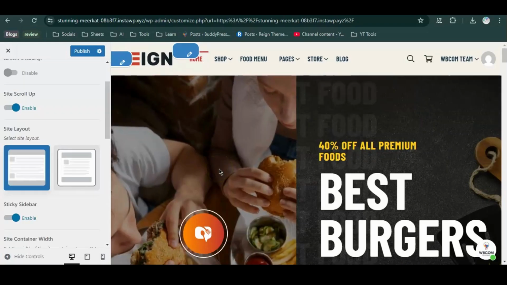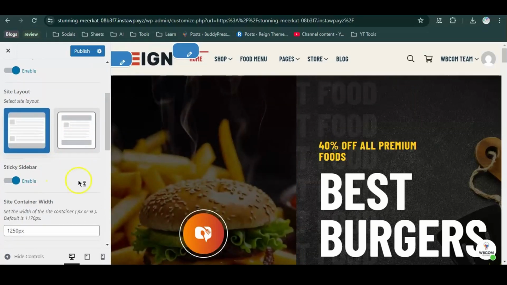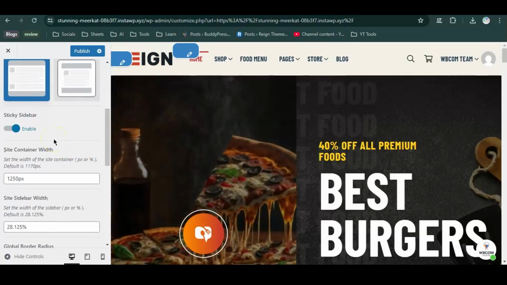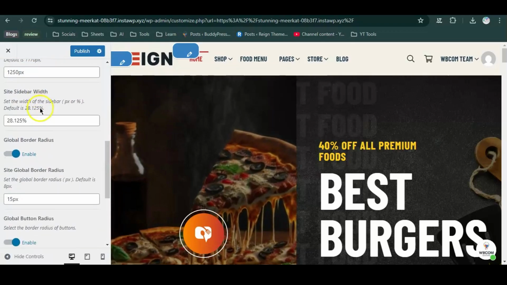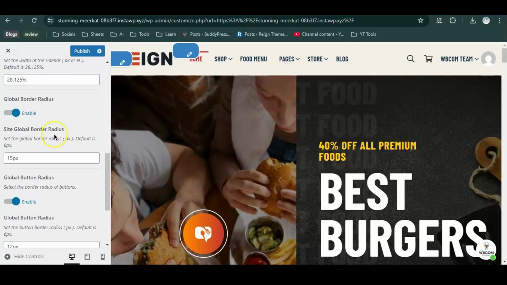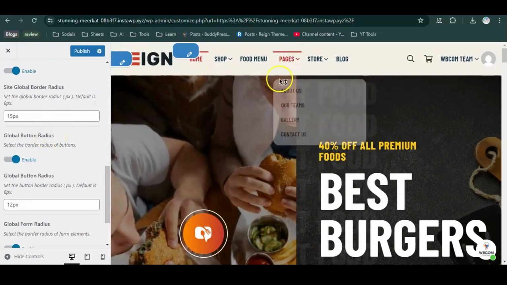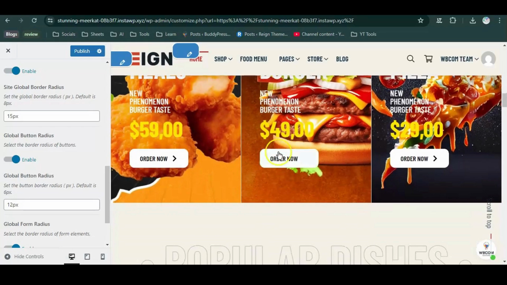Okay, now we have the option of two site layouts you can choose from. Then we have the sticky bar option. So if you want a sidebar or not, that should stay on every page. Then we can define the width and height of that. Then we have the global button radius. So if you have a button on the page, you can set the size that will be followed.